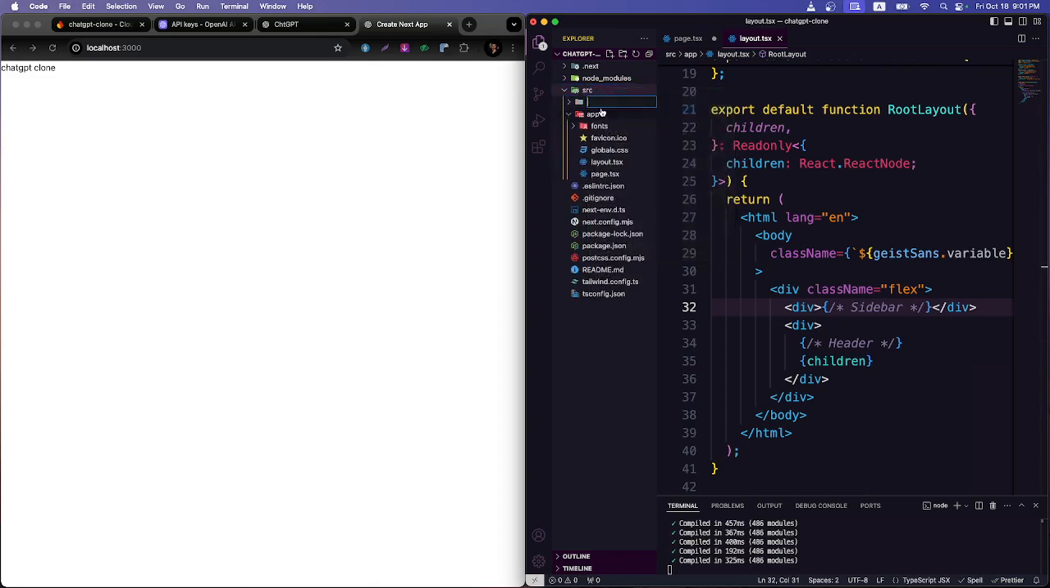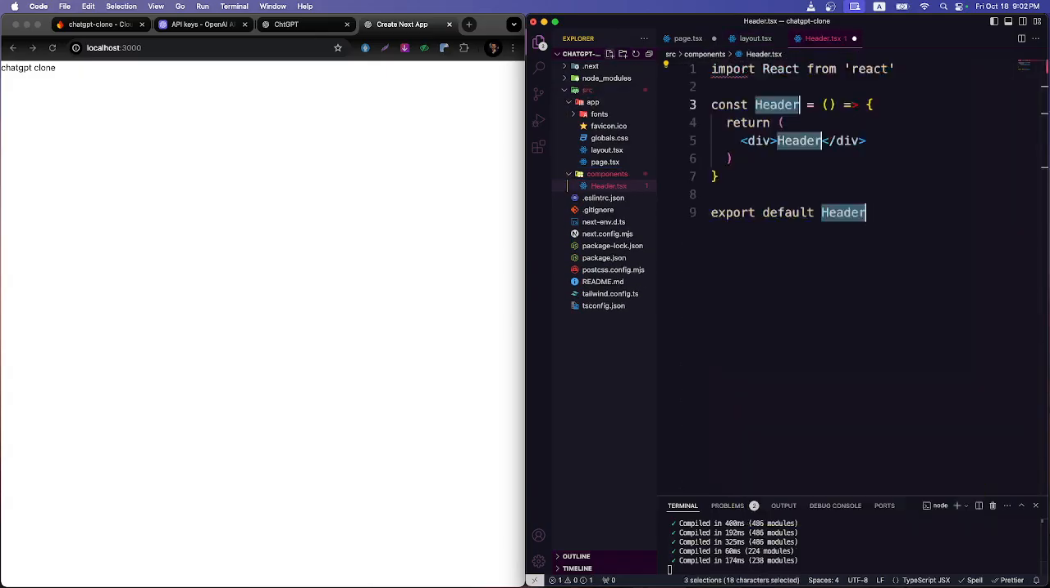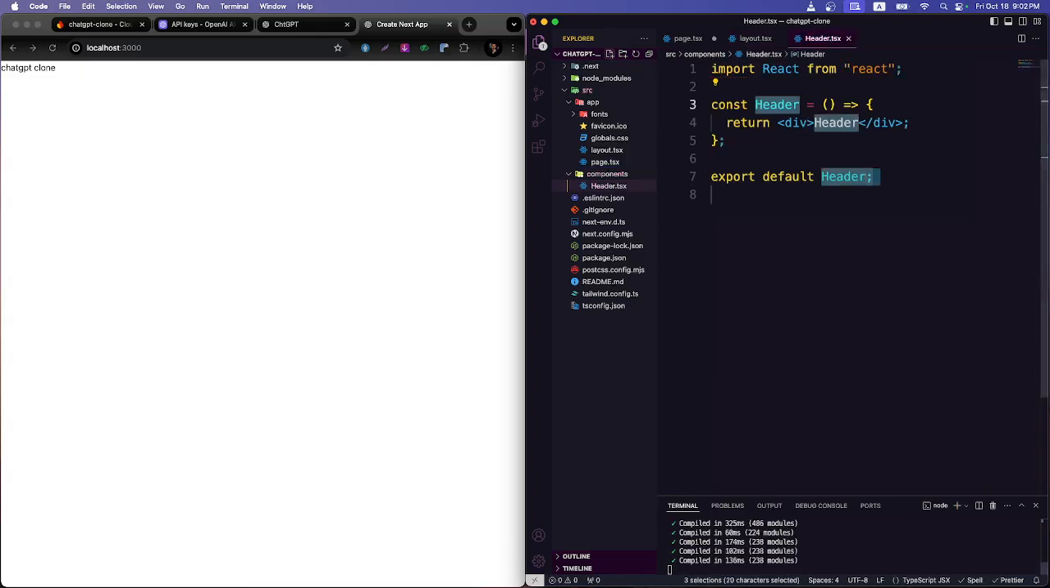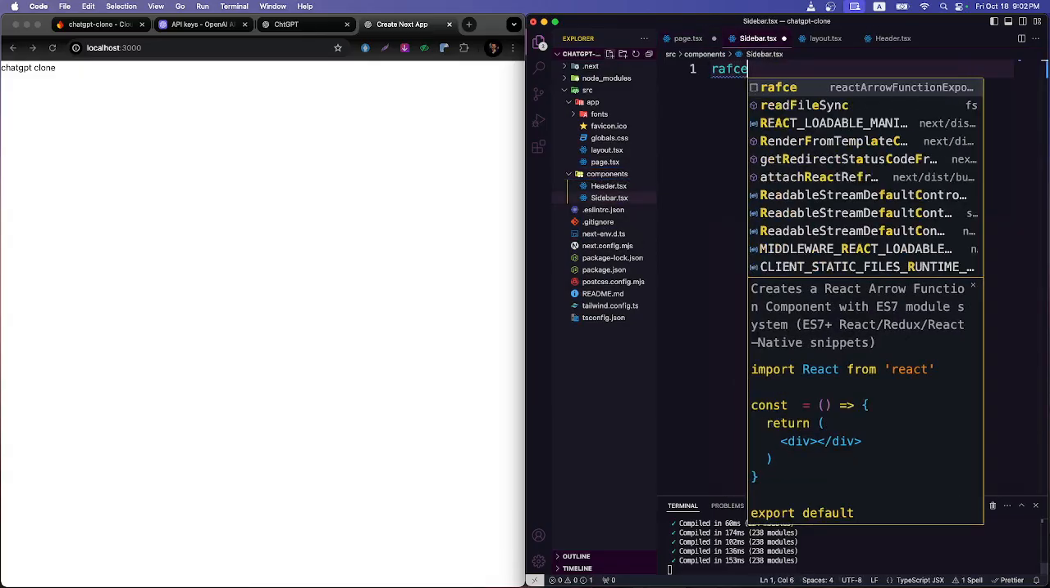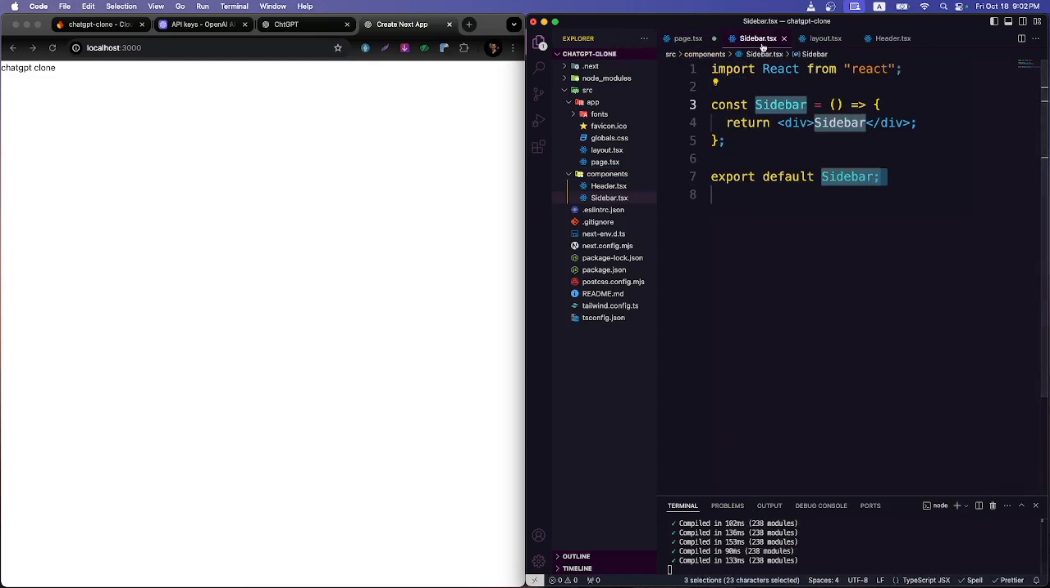So let's just go in our source directory, and within the source directory we're gonna take a new folder which is going to be our components. Yeah, components. And within the components we're going to create a file which will be our header.tsx. I'm going to run the command rafce to just create a React snippet, and I'm going to directly inject that one. First will be header, and the second file will be our sidebar.tsx. So one is our header, one is our sidebar.